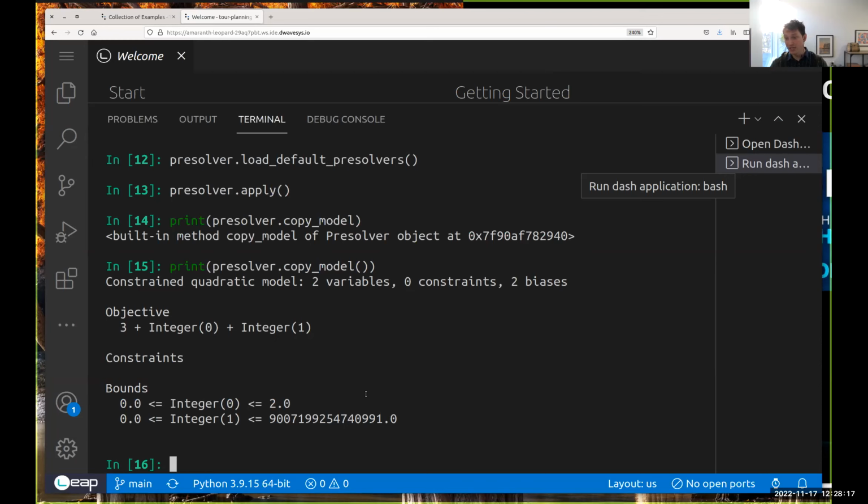So most users won't need to do what I just did, but I wanted to peel back the curtain a little bit to show you what this looks like under the hood. So with that, I will return back to the slides one more time.